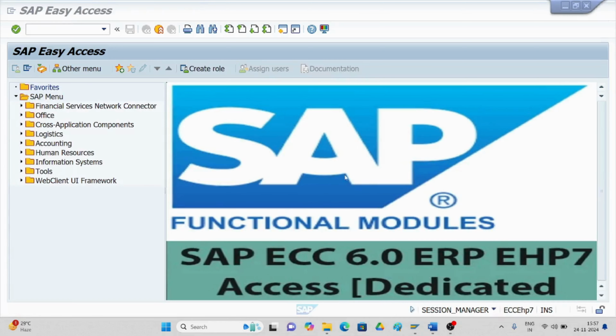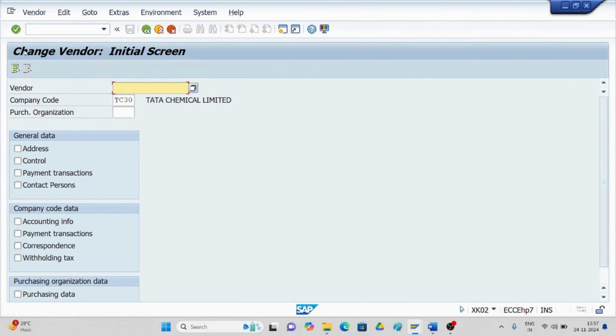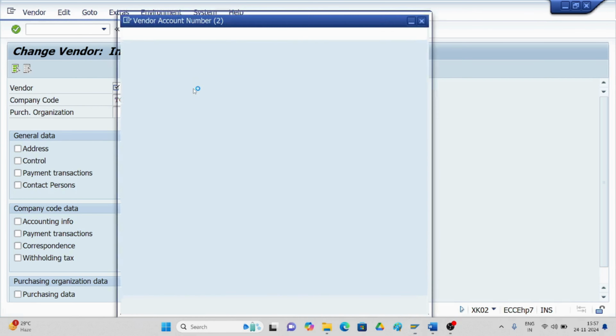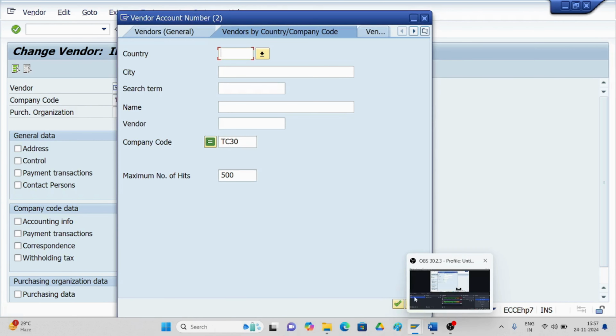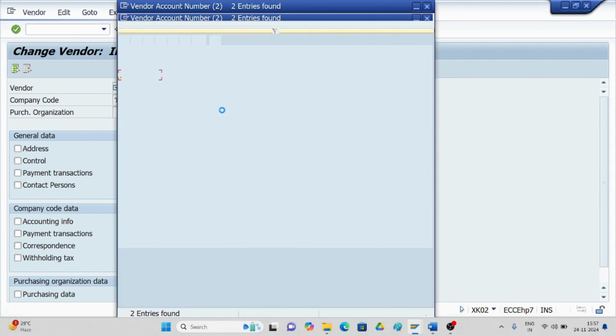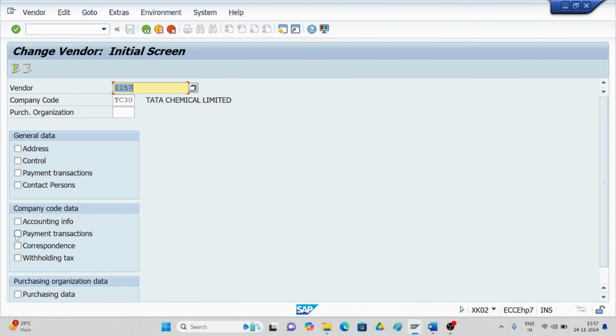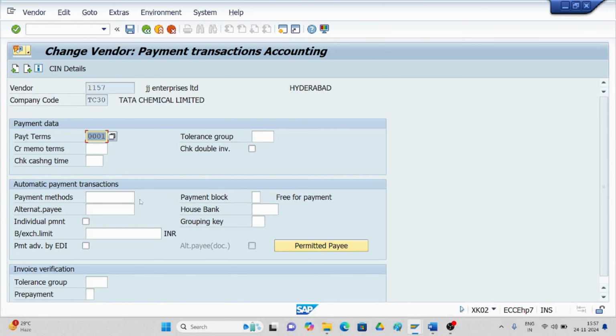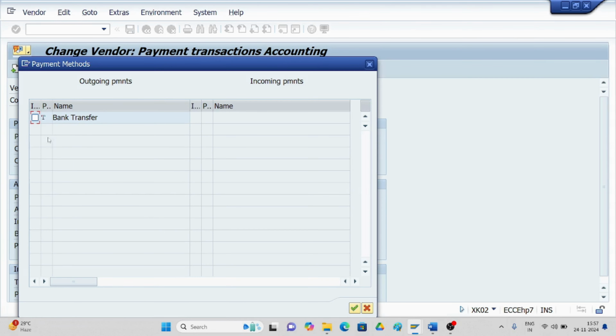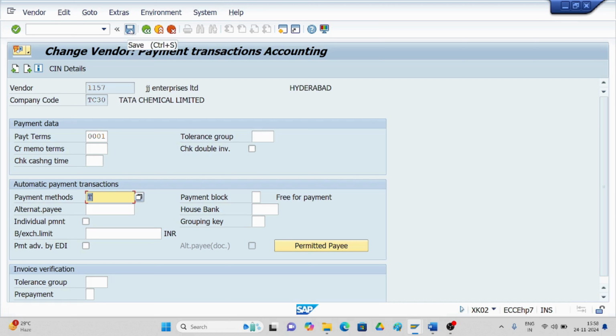How we will see the vendor master is XK02. For TC30 company code, we will see the available vendors. The vendor we have to see is JJ Enterprises. In JJ Enterprises we have to go to the payment transaction, company code level. And if you see here, we have not given the payment method. So we have to give bank transfer, put a tick mark and save it. The necessary changes have been made by us, and we have saved it.